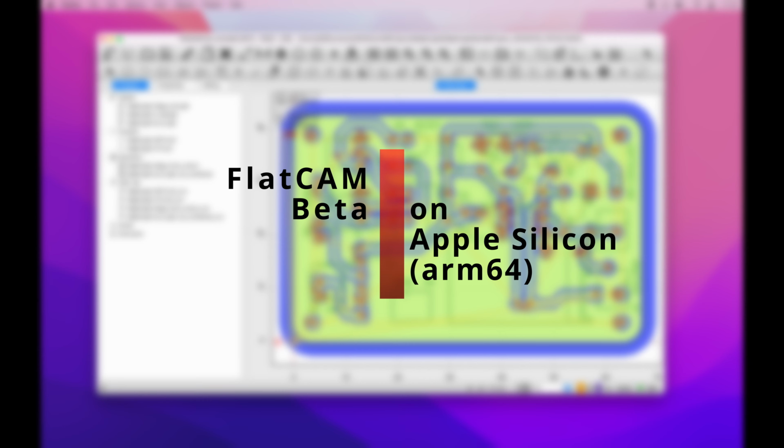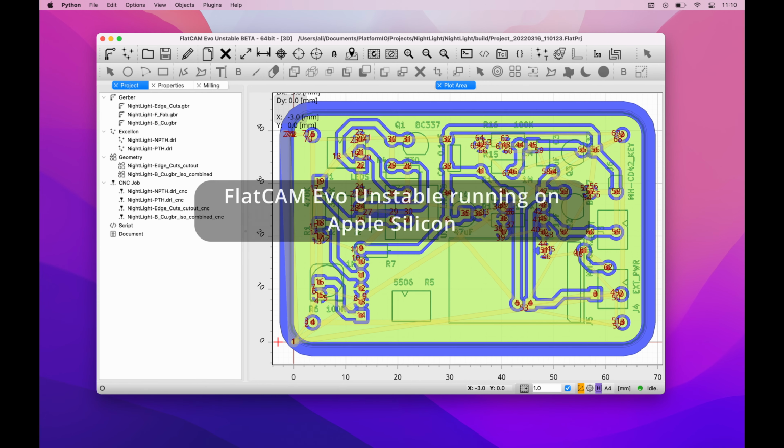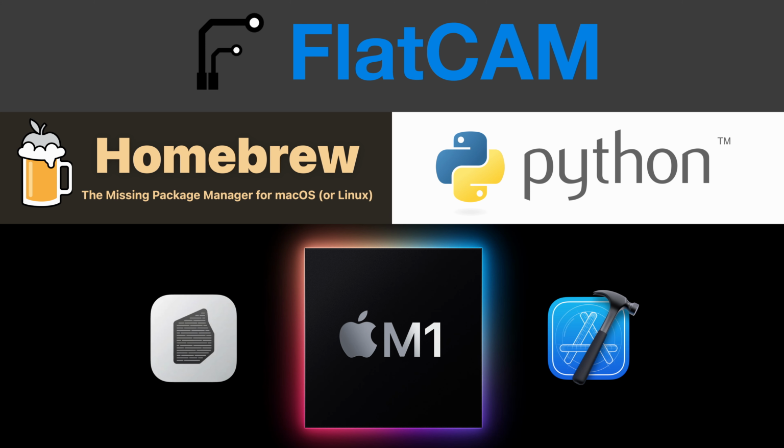I have been using the beta version of FlatCAM for a few months now. I have managed to get it running on Apple Silicon, and in this video, I'll go over the installation of the environment, the dependencies, and the FlatCAM beta application.